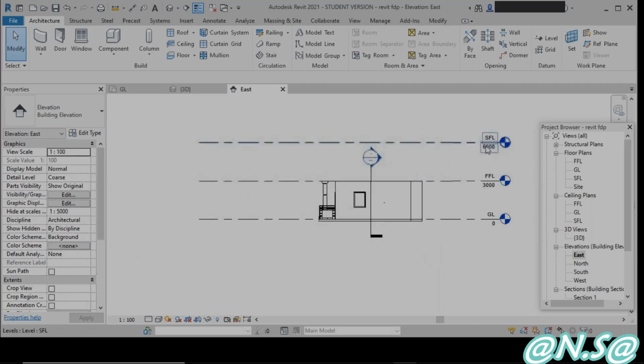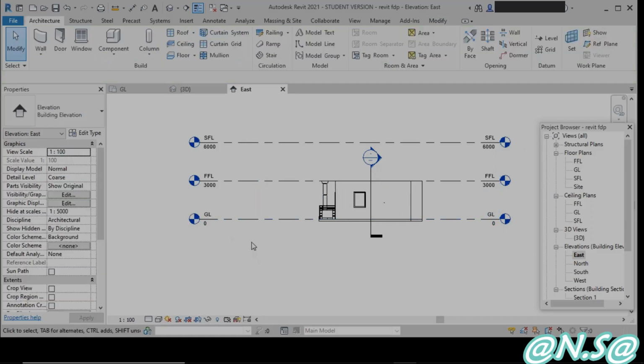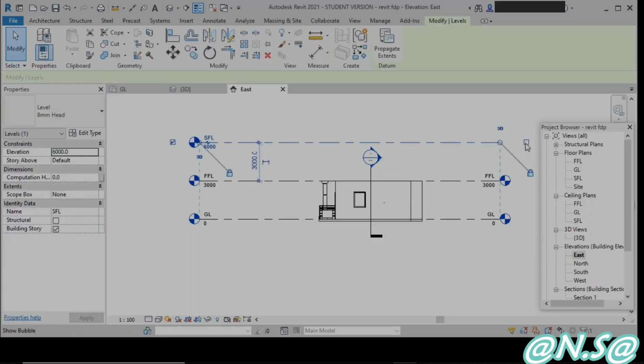Now if we want to place the same indication on either side of the level, so I want the same indications of ground level, distance and level names on this side as well. Simple thing, you can select the level and here you can find the bubble box. Check this box. Then you will get the level name and level height indication on either side of the levels. If you don't want this side, you can select and uncheck here.